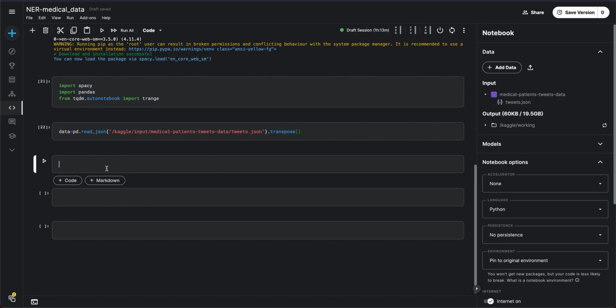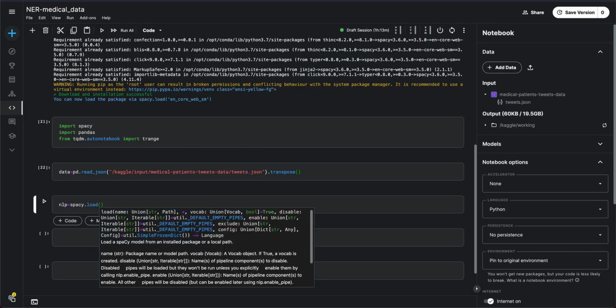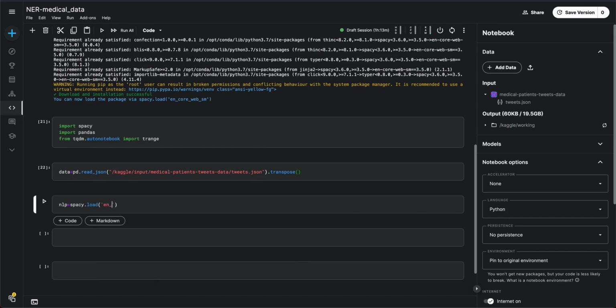So we need to load the model, and the thing that we need to do is make an NLP object. nlp equals spacy.load en_core_web_sm, and this is going to be our NLP object.